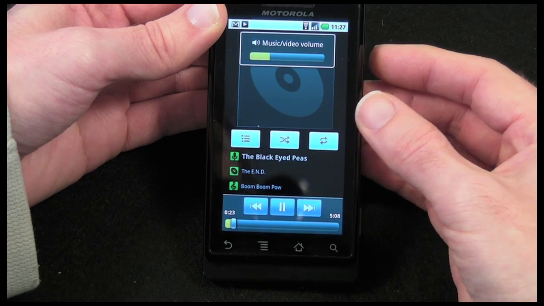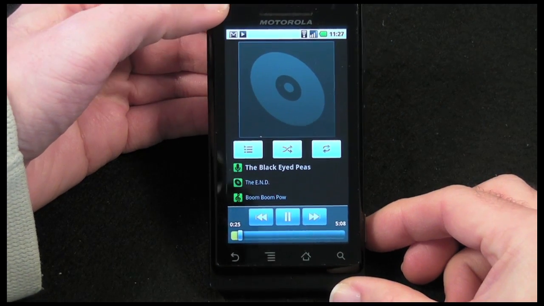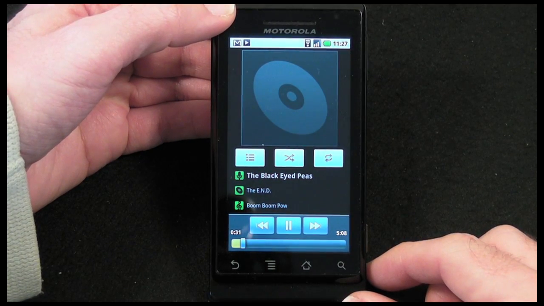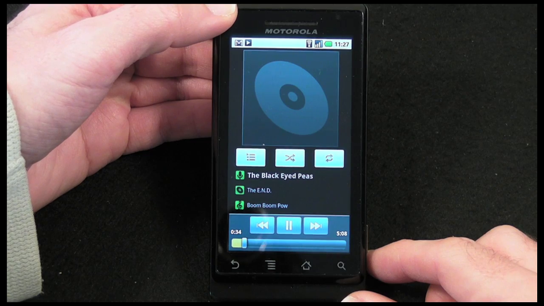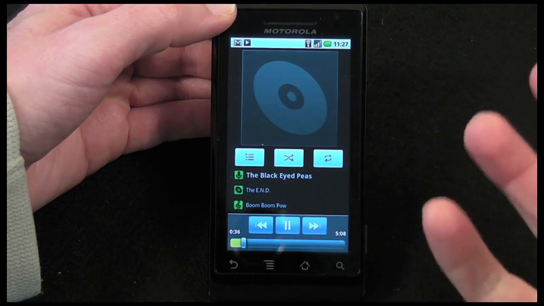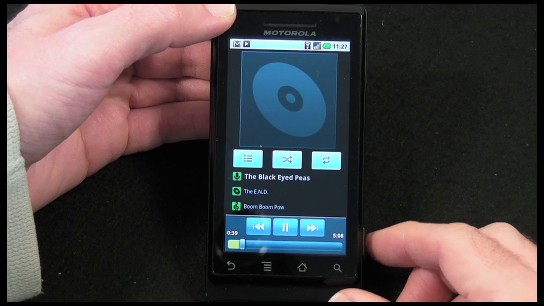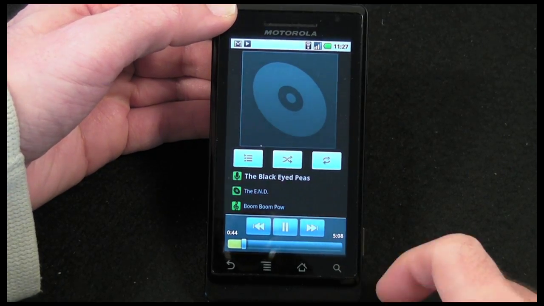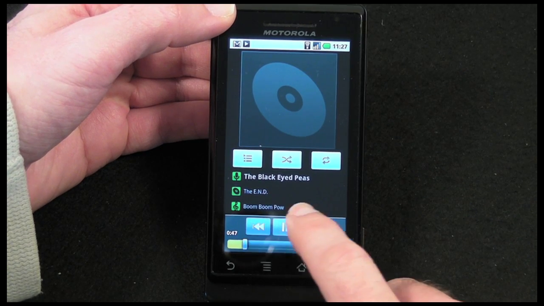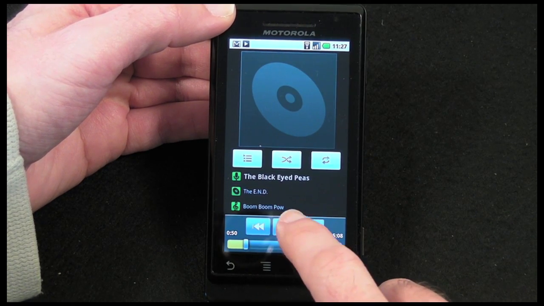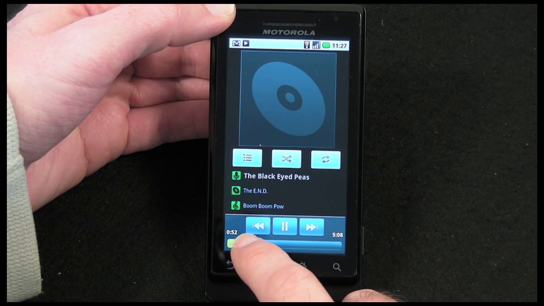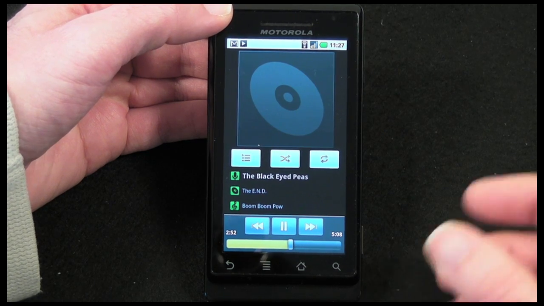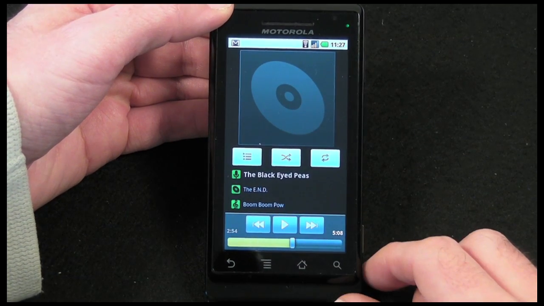So the Milestone goes plenty loud enough. The actual quality of the speaker built into the unit is pretty good, and the application is the standard Google Android music playback application. And here we're presented with album art, if there was album art on this particular track that we were playing. We're presented with some icons for menu, shuffle and repeat, and also at the bottom we've got skipping tracks, play and pause, or in fact a little slider that we can pull across to navigate through the track.